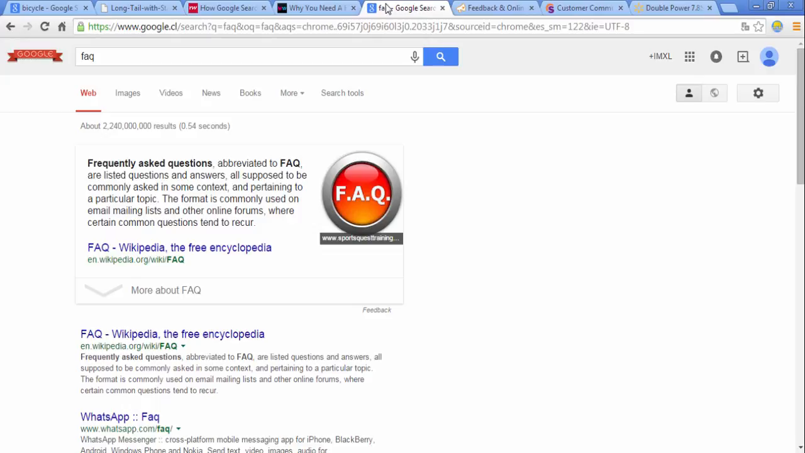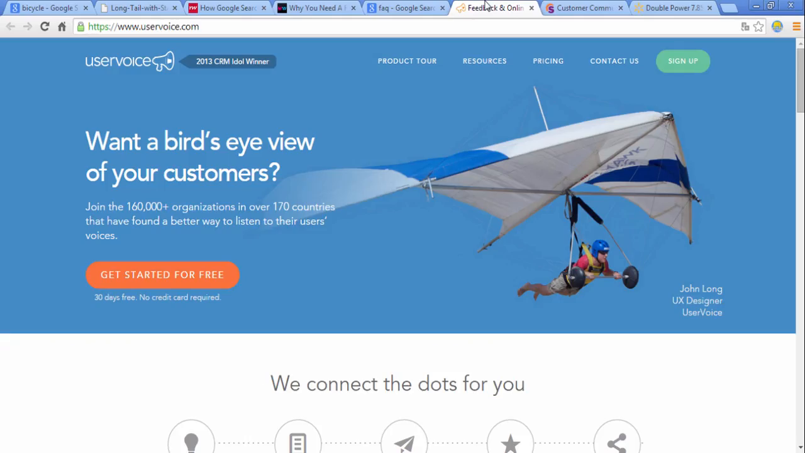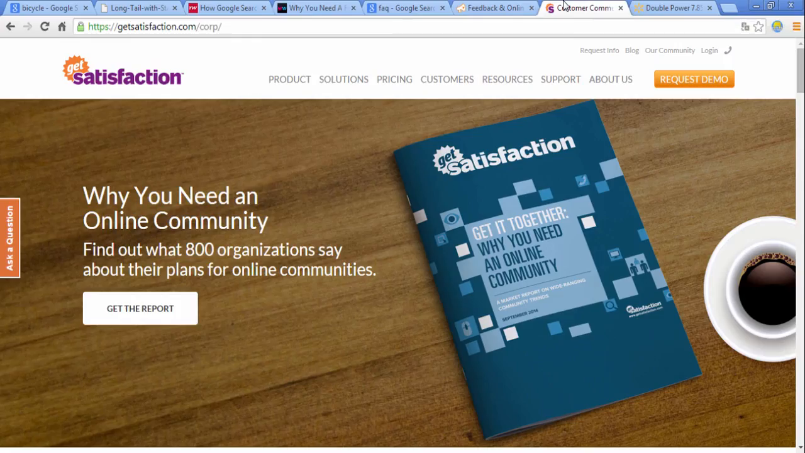Now, three other methods I have that you can use to rank for long tail keywords are to create an FAQ section, a frequently asked questions section on your site. By the way, when I was a kid, I remember seeing FAQ on websites and thinking, why does it say fuck you? So set up an FAQ section with the most commonly asked questions you get from customers. You can also use a website called uservoice.com or getsatisfaction.com to find out what people think.